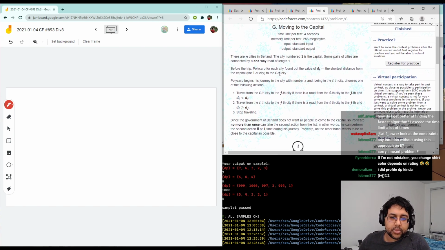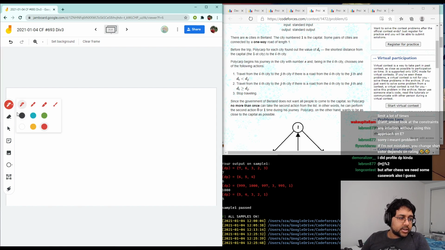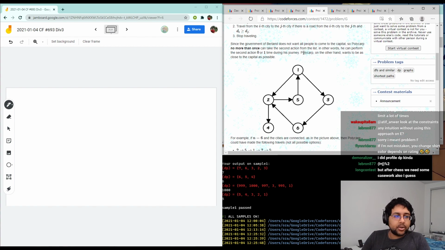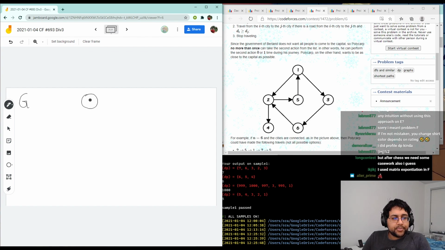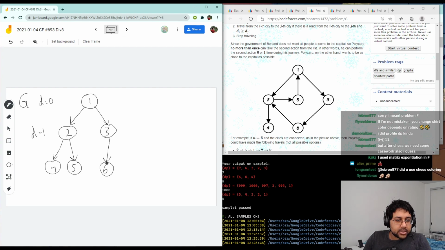All right, so for G, you have this weird constraint that you can only go to stuff that's further from the capital than you are, except for occasionally. So the first thing I did is I tried to think about visually organizing my graph in a way that this makes sense. Here I have the capital, and from the capital I can go to 2, or I can go to 3. This is distance 0, and this is distance 1. From 2, I can go to 4, or I can go to 5. And from 3, I can go to 6.